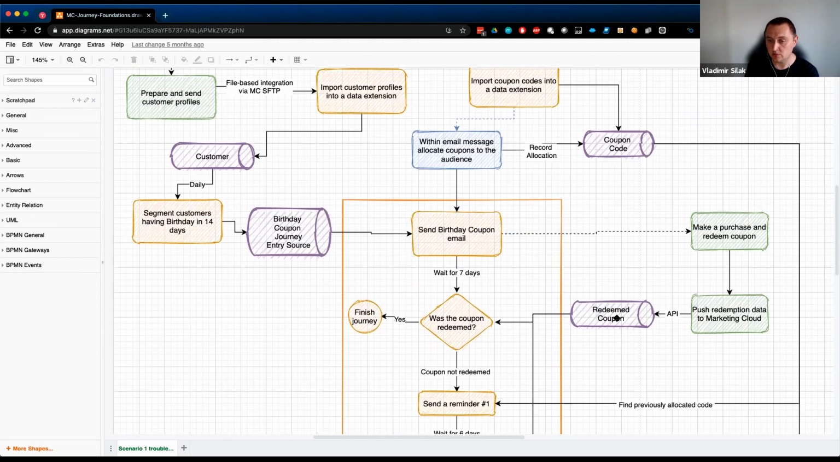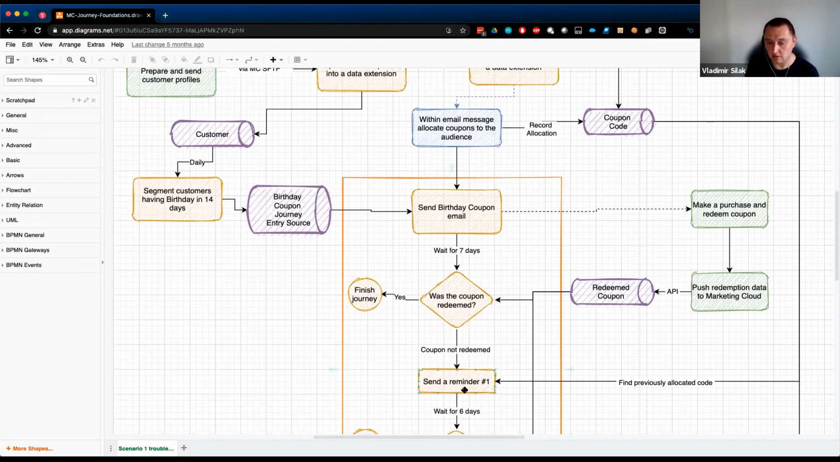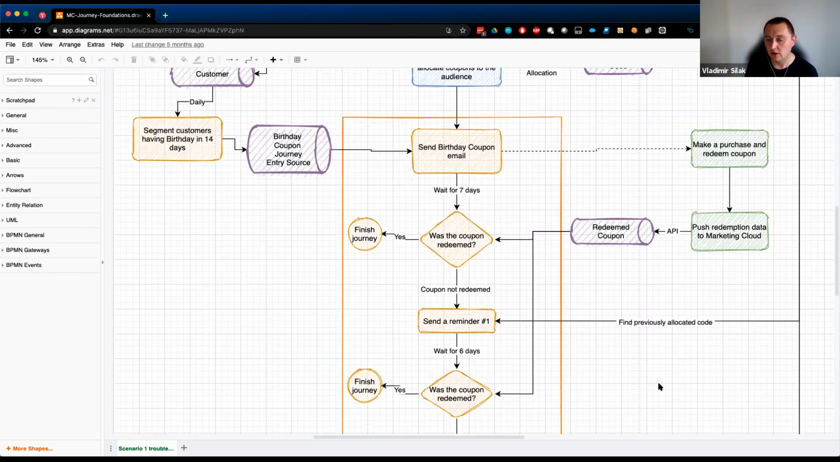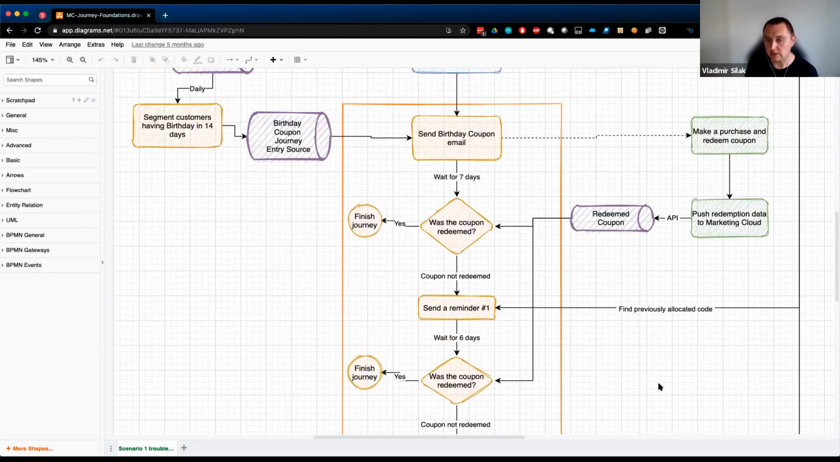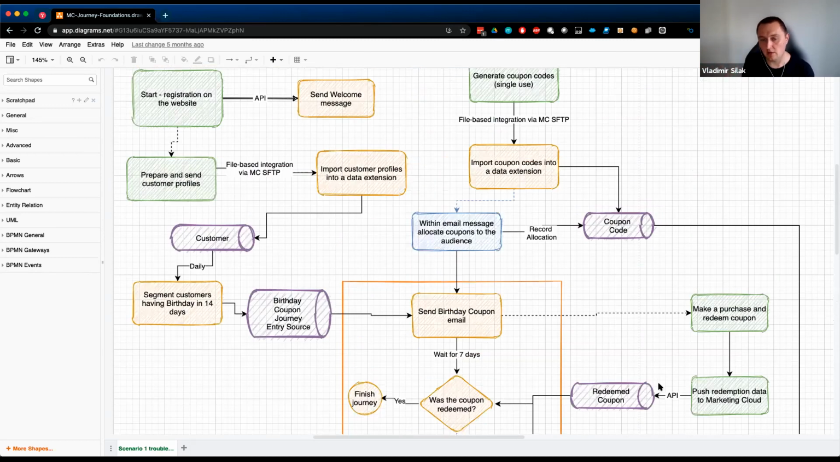The redemption will flow in, but again, in the reminder, we're going to look into the previously allocated coupon code because we're not going to be generating a new one. And therefore, it's again going back into the same data extension and so forth. So that diagram is a representation of your thinking through, in disassembly, in order to come up with what your build requirements are.